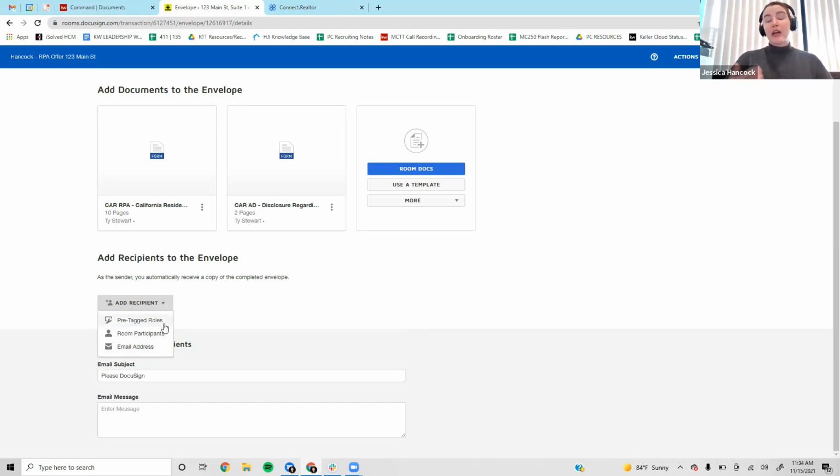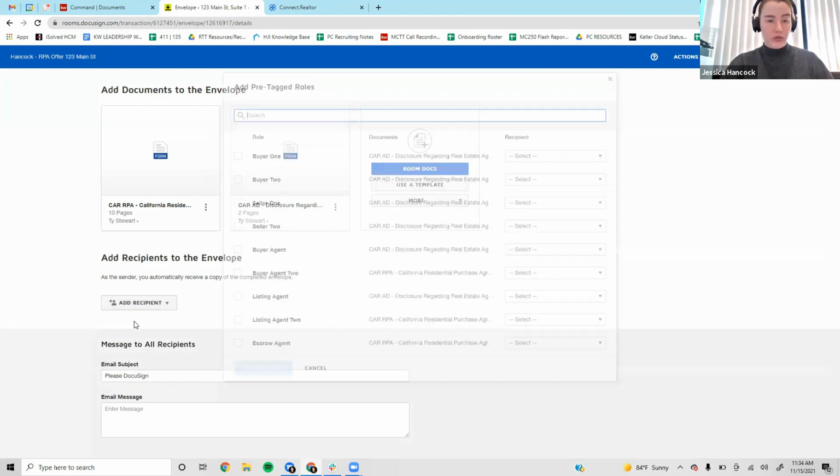Now, if we choose the pre-tagged roles, that will ensure that all of our signatures are matched with the correct people. So that's really important if you want to make sure that this is as streamlined as possible for you. If you just choose the email address, again, that will not populate anything, so you would have to manually add in whatever field you want. So we do want to click pre-tagged roles.